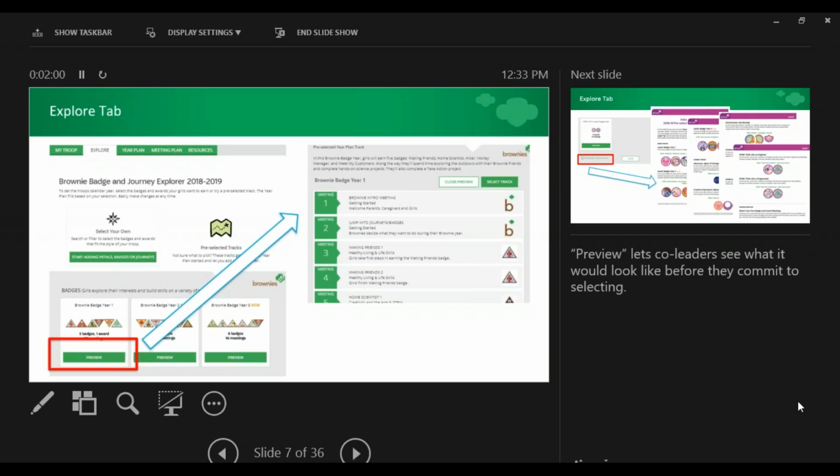Preview lets co-leaders see what it would look like before they commit to selecting. So you can hit preview as it shows here on the Brownie Badge Year 1, and it breaks out all the different meetings that it would include and what is in each track.